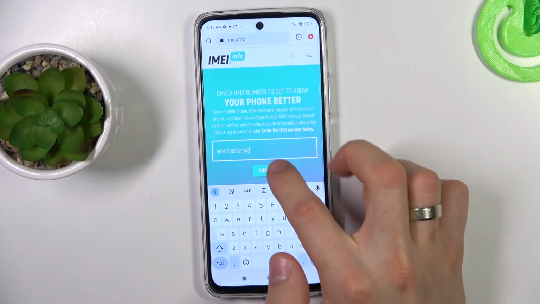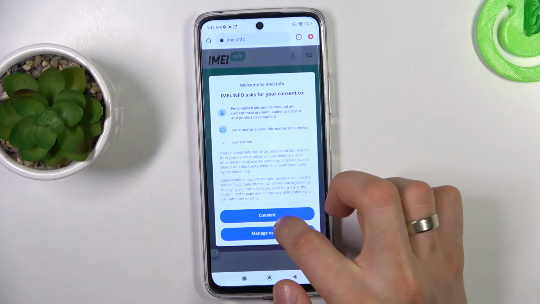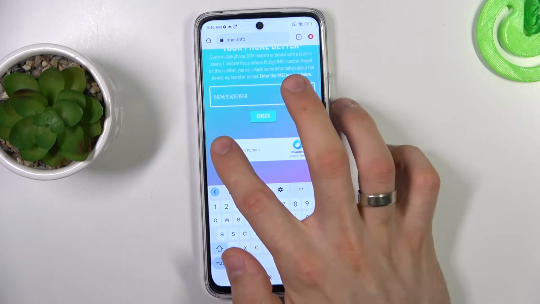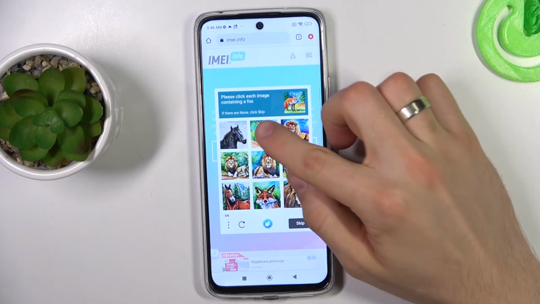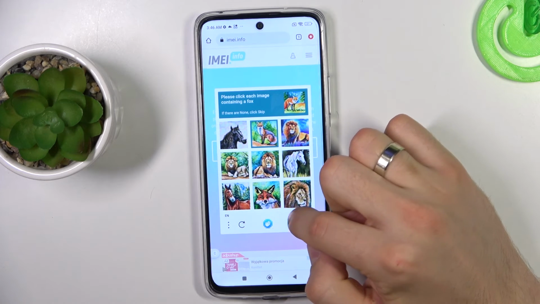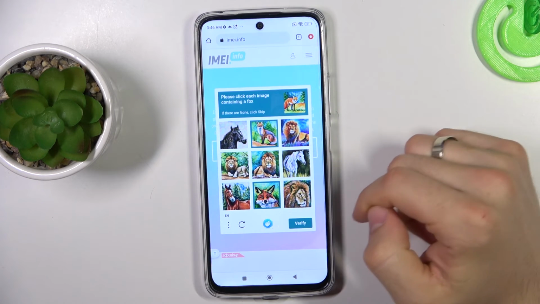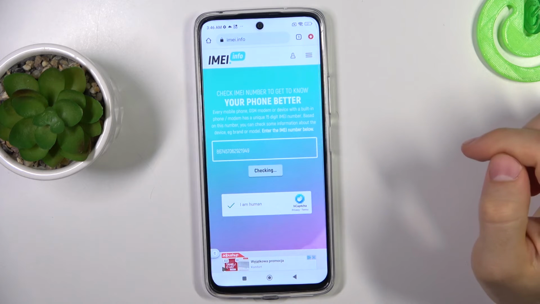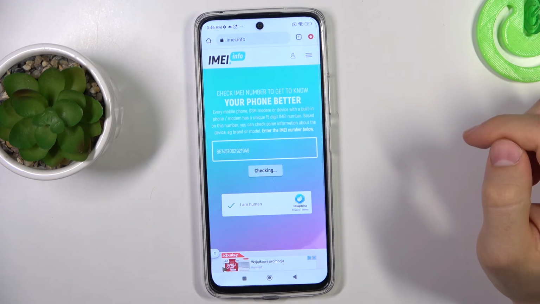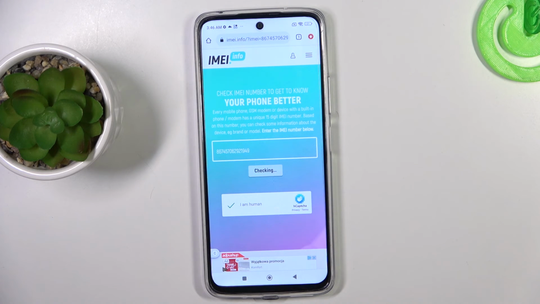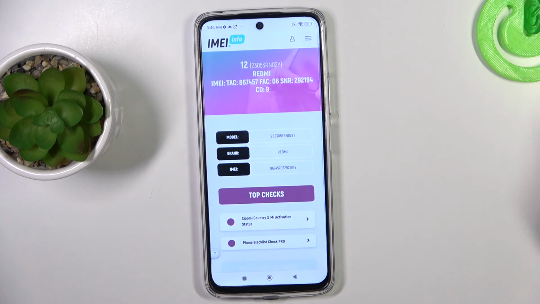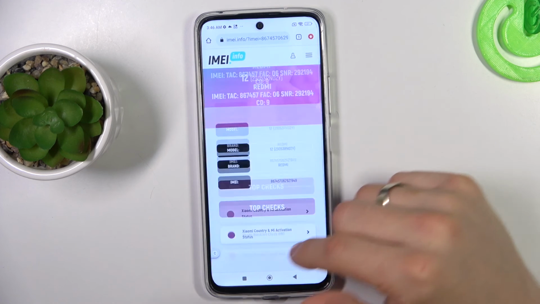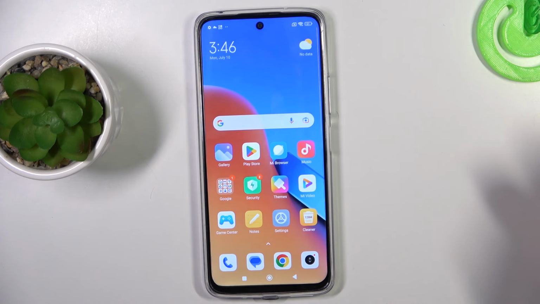And enter your IMEI here. Consent. I am a human, I'm not a robot. Okay, I need to find the foxes. 1, 2, go. Verify. Click check. And cool, that's it. As you can see, it's a real Redmi 12, and this IMEI is real from the original device.